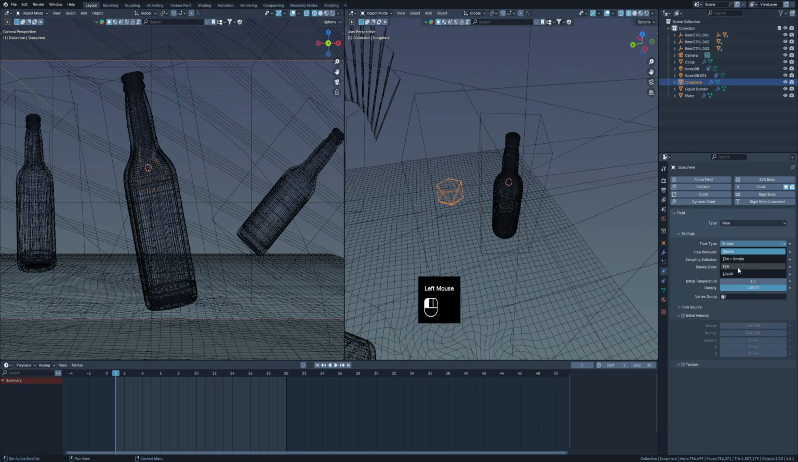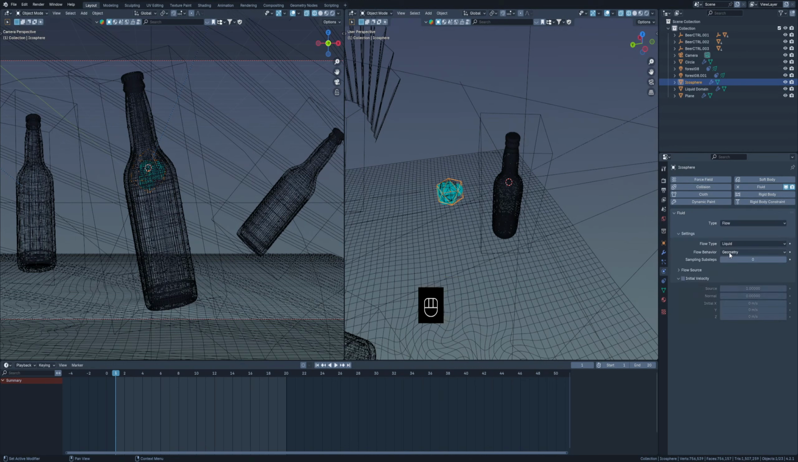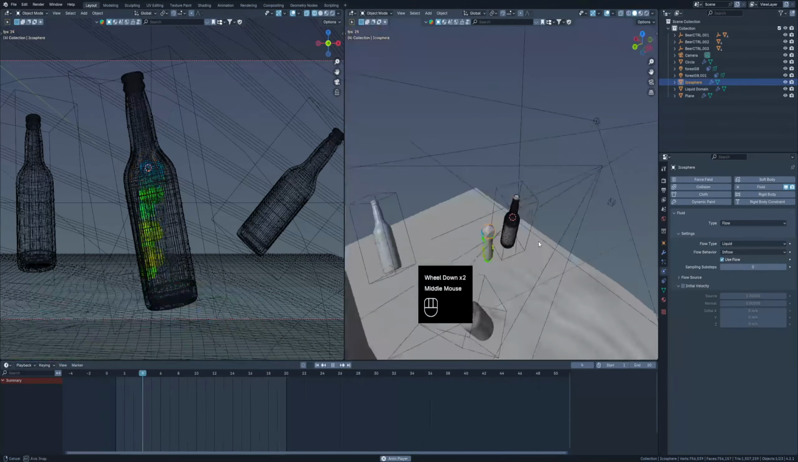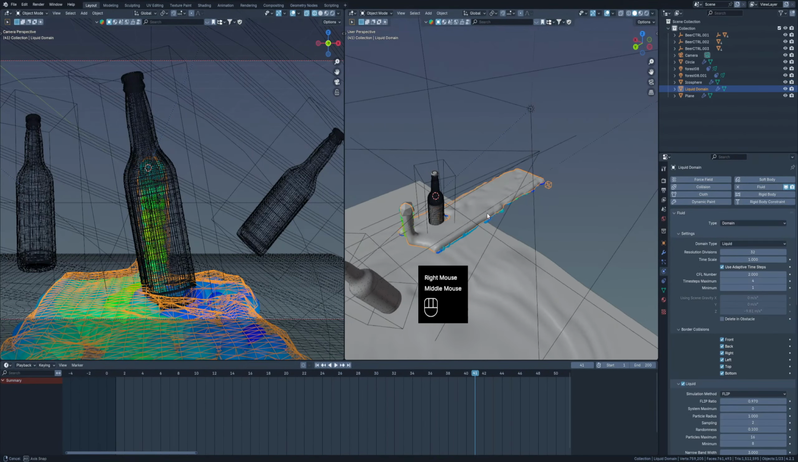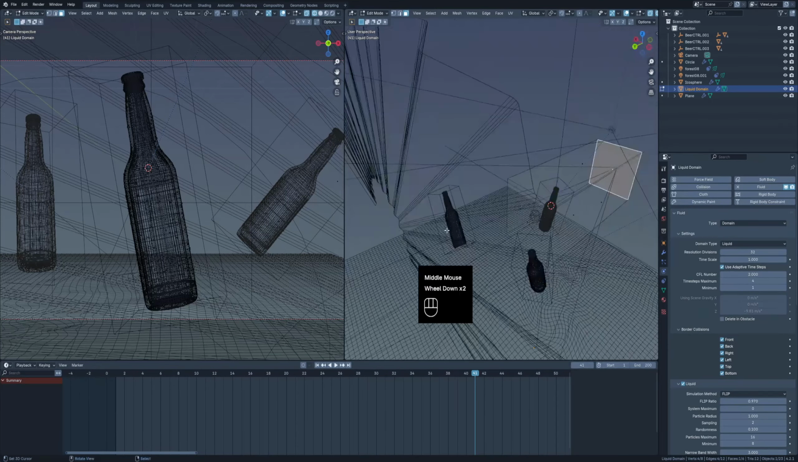We need to change the flow type to liquid. Flow behavior should be set to inflow, and this means that our icosphere will now generate our liquid. And if I press spacebar right now, you can see it generates our water, and I will expand the frames up to 200 and you can see our liquid domain slowly fills up.